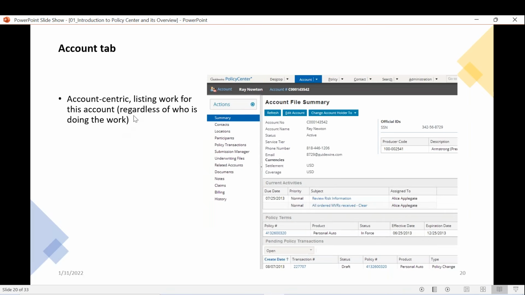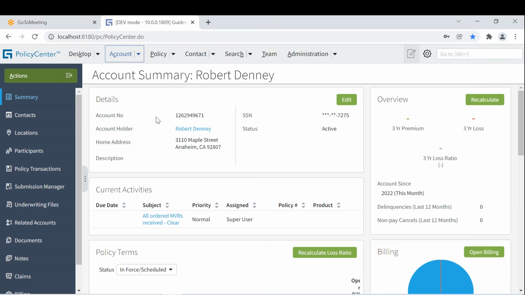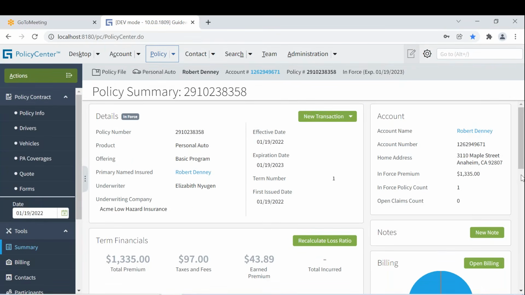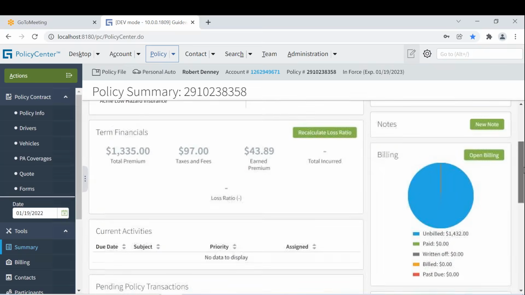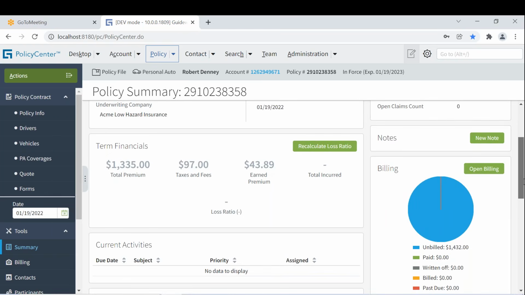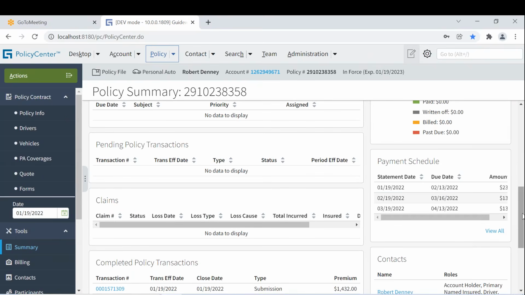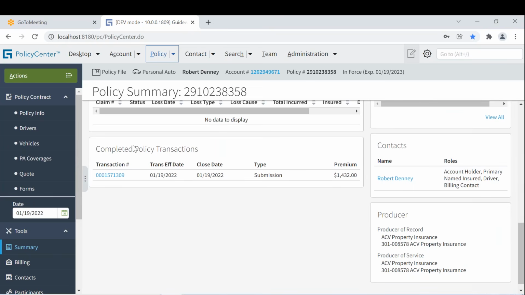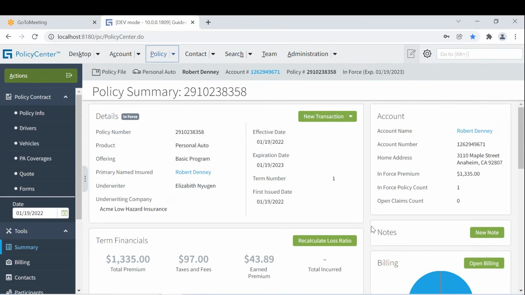Next, the policy tab. If I simply click on policy, whatever latest policy is there, you can see the policy information. This section we call a policy file. You see that? This is the policy file here. What is the policy account information? What is the policy contract information? What is the premium of this policy? What are the pending policy transactions? What is the payment setup for this policy? What are the contacts? What are the producers? What all transactions are already created for this policy? There is a lot of information we can see in the policy summary view. Okay.